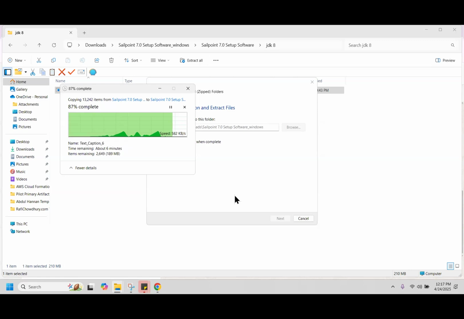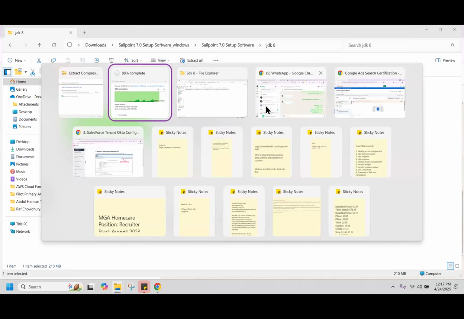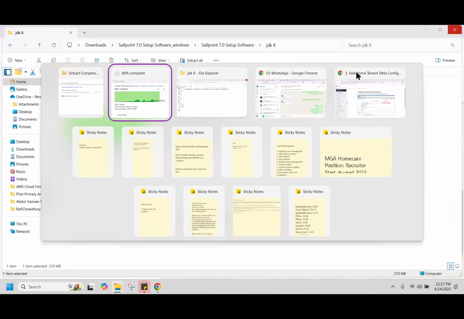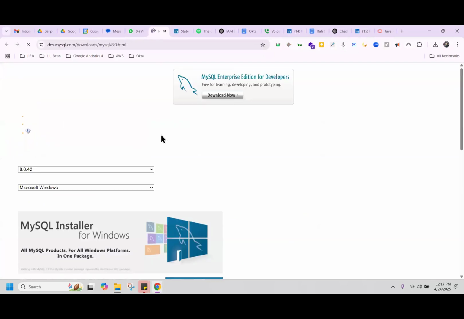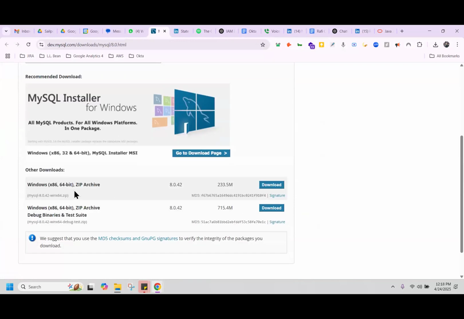Rafi, meanwhile, you can download the MySQL Workbench. I sent a link on WhatsApp. Go through that once. Download this on your laptop. The Windows 64-bit, right? Yes. Just this first one, I think, right? Yeah, first one.